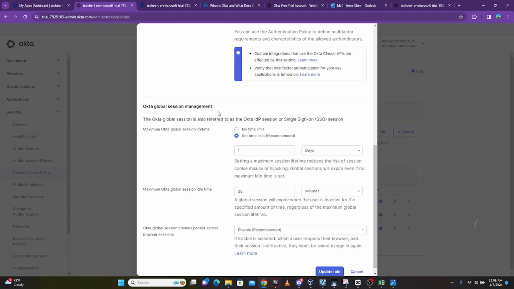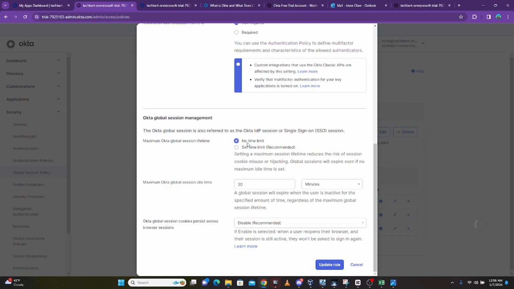Now when you come to global session management, it is very, very important. You see that normally when you set up Okta for the first time, this will be on no time limit. This is dangerous. The reason it's dangerous is that the second option, set time limit, is recommended by Okta. What this feature is saying is that whenever a person signs into Okta for the first time, the person's session cookie should not really expire. It should be there forever and ever. That is no time limit.